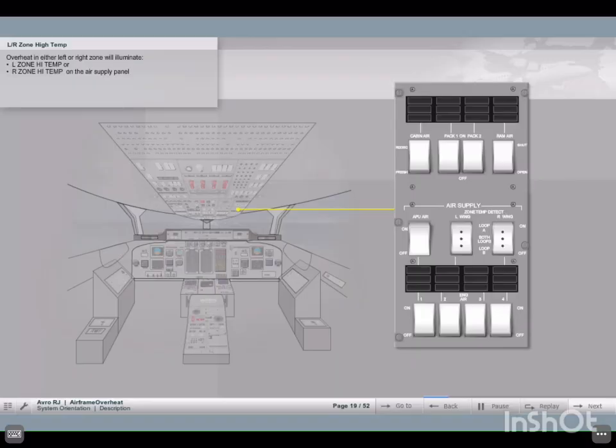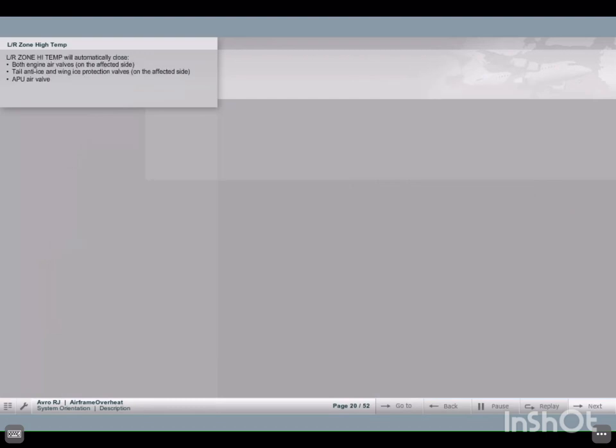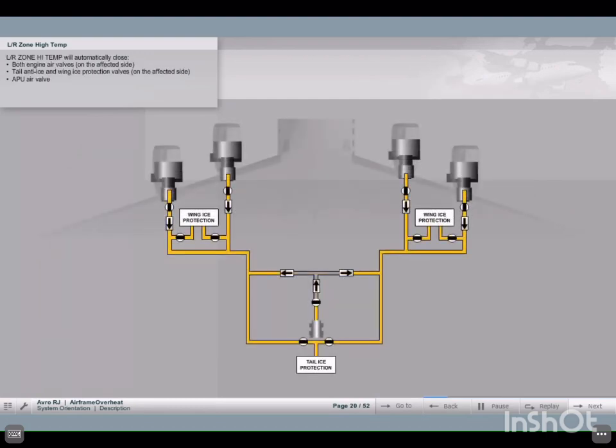An overheat detected in either the left or right zones will illuminate left zone high temp or right zone high temp on the air supply panel. When an overheat condition is detected, the two engine air valves on the affected side will automatically close. If open, the tail anti-ice valve and the wing ice protection valves on the affected side will close. The APU valve will close.